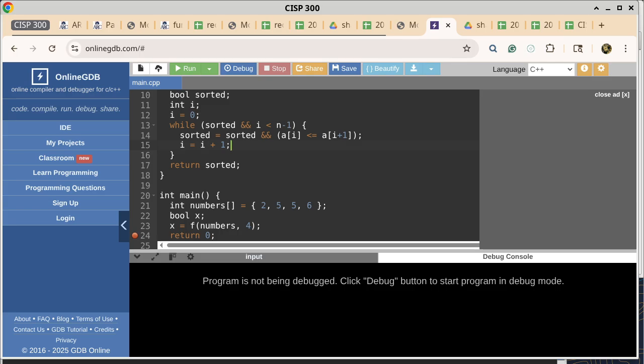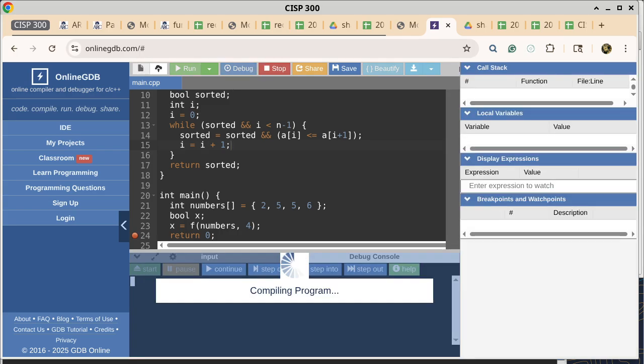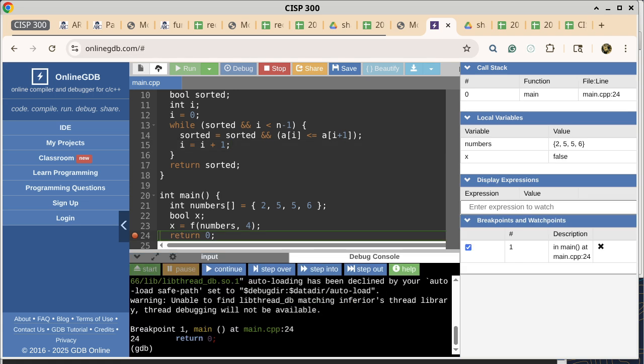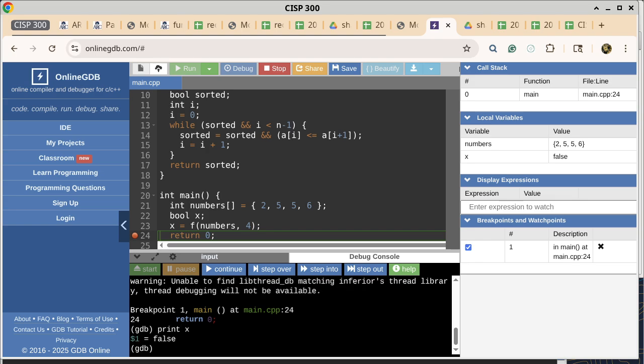All right. So what we'll do is this array is in fact sorted, so by the time we get to return 0, x should be true. That's what I think the program should do. I'm just going to go through debug mode without stopping in between, just so that we speed up the whole thing. So we just say print x. It should be true, but it is false. All right, something is not right then.